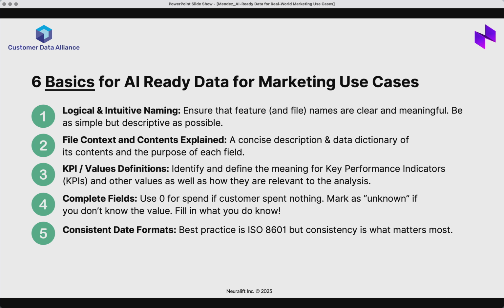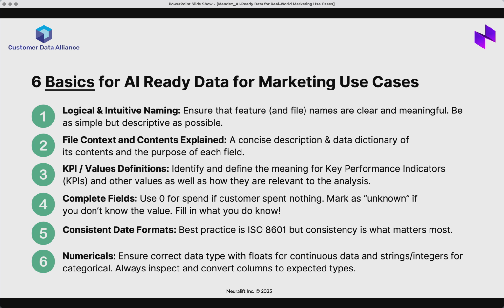Number 5 is really important. Be consistent with your date formats. The best practice is ISO 8601, but consistency is what matters most. AI is very good with dates and understanding dates and days and seasons, however, not if the data is inconsistent. And last thing would be numericals. Ensure you have the correct data type, with floats for continuous data, and strings and integers for categorical data. Always expect to convert to the expected types.